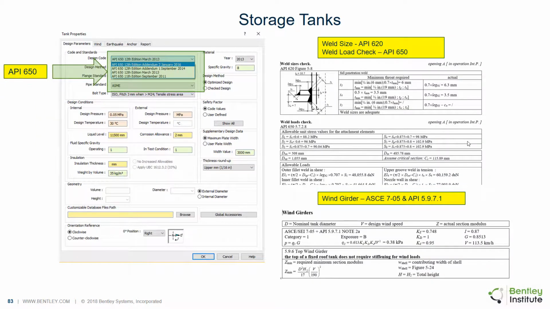The storage tank can be designed using API 650 11th and 12th editions, the last updated version being 12th edition, March 2013. The report sample shows shell size and load checks performed according to API 620 and API 650. The wind girder calculations are performed as per ASCE 7-05 and API 5.9.7.1.